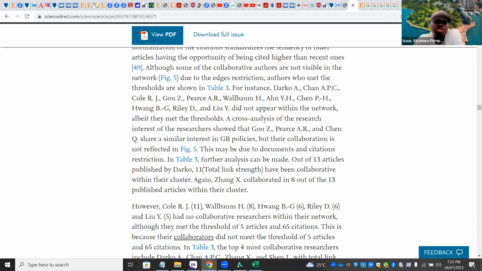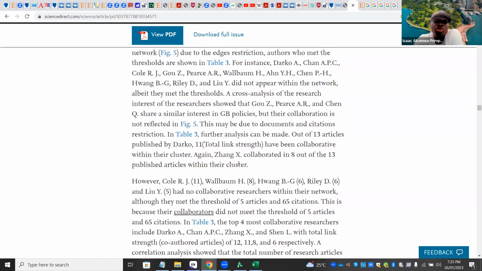A cross-analysis of the research interest of the researchers showed that Go, PS, and Chen share a similar interest in green building policy, but their collaboration is not reflected in Figure 5. Good. This may be due to documents and citations restriction. Okay. In Table 3, further analysis can be made. Out of the 13 articles published by Darkon, 11 have been collaborative within their cluster. In other words, Darkon's paper has received further collaboration in terms of how authors cite them within other clusters.